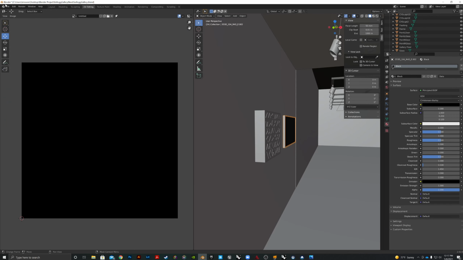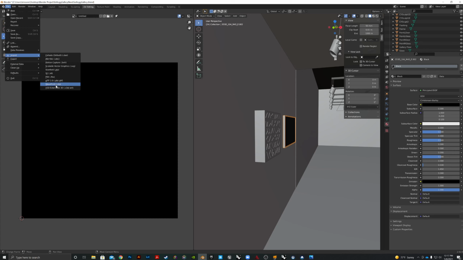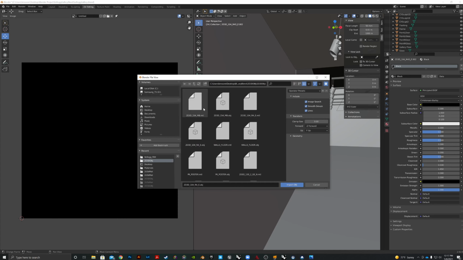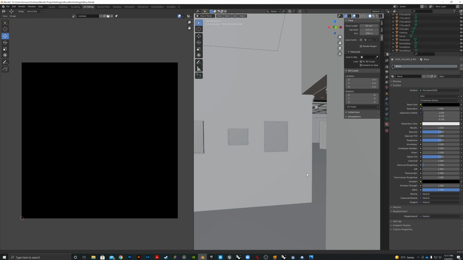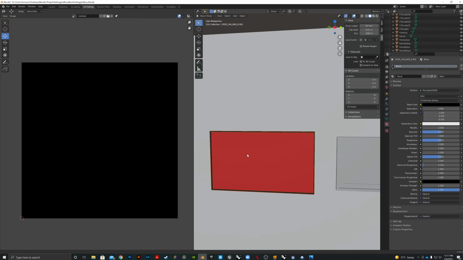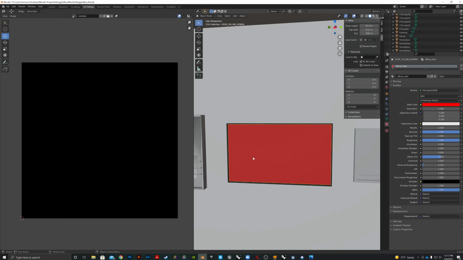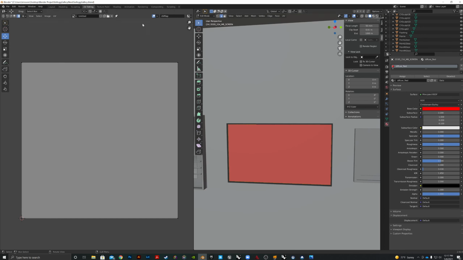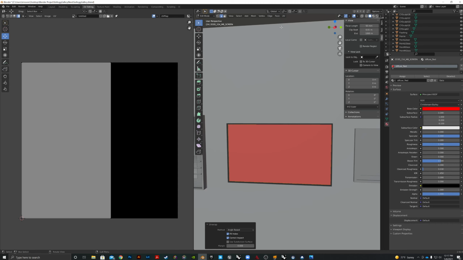Okay, so now we go File, Import, OBJ, grab the OBJ, not the material file, and import. There it is. Okay, now we need to UV unwrap it. So we will select this object, tab over under UV editing here, and we'll go A, unwrap.